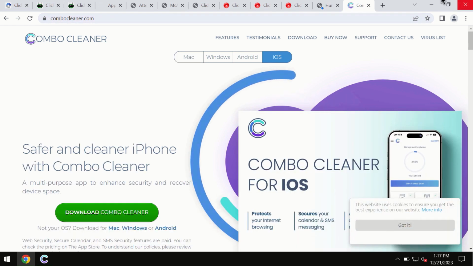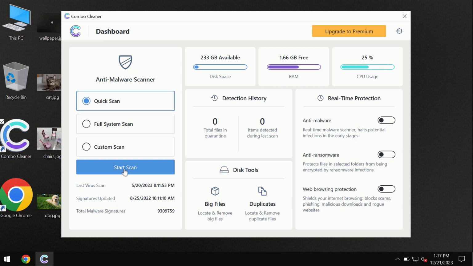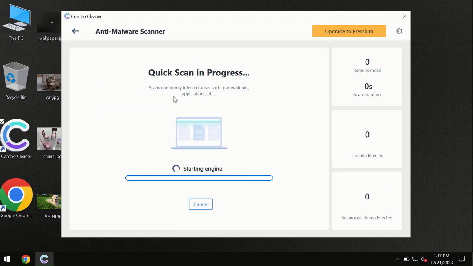So you need to click on this start scan button, and the program will begin scanning and investigating your computer. First of all, the software will update its anti-malware database, which is definitely essential for proper detection and removal of any malware. So don't skip the update procedure.